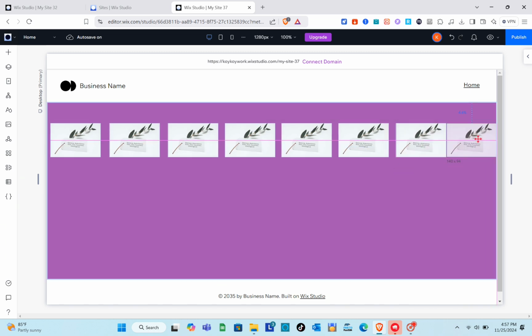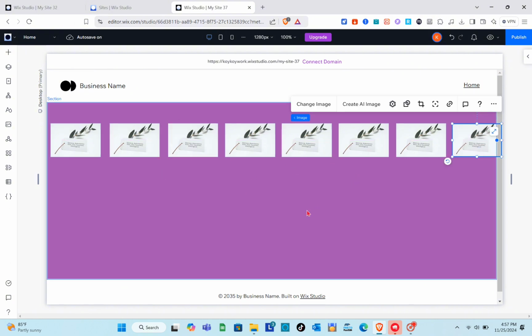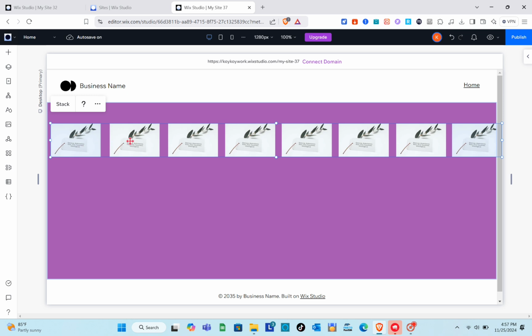Okay, so now the next thing that we should do is we have to stack these images together. To do that, you just have to simply press and hold the shift key on your keyboard and then select all of the images one by one. Like what I'm doing right now, I am holding the shift key and then selecting the images one by one. After selecting all of the images successfully, you just have to simply click on the stacked option at the left side. Okay, so we have successfully stacked these images together.